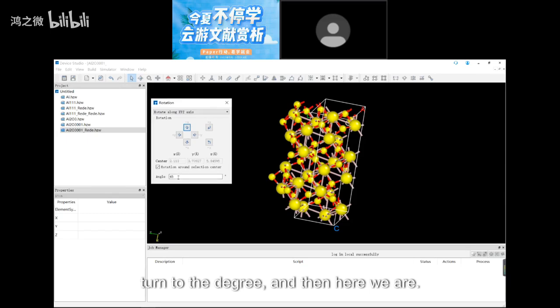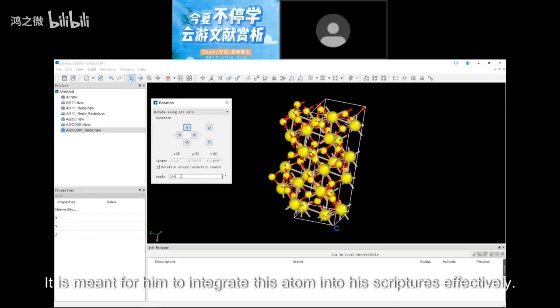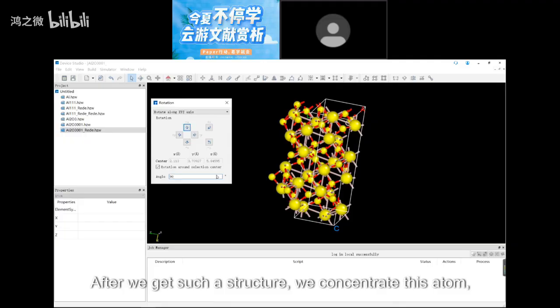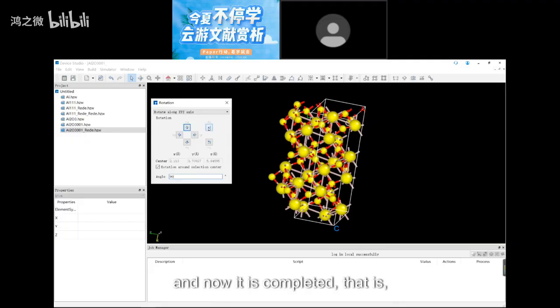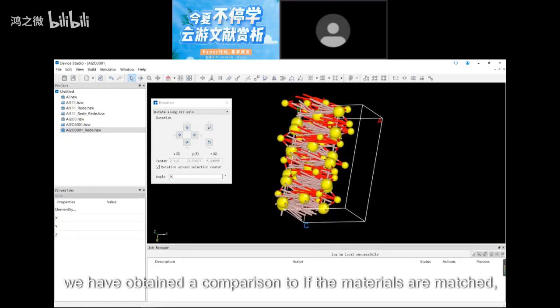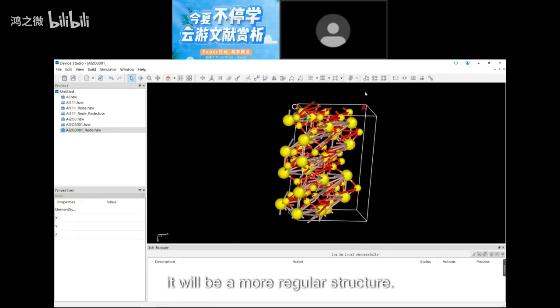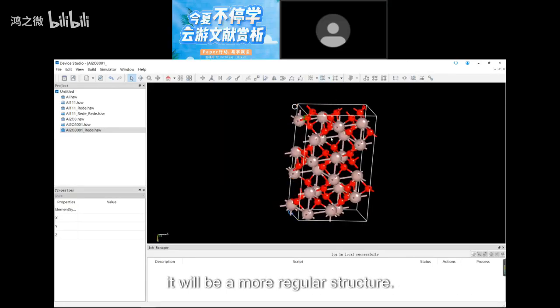And then here we are. Well, adjust it to 90 degrees precisely. It is meant to integrate this atom effectively. We grow around the time together, and now it becomes like this. After we get such a structure, we concentrate this atom, and now it is completed. That is, we have obtained a comparison: if the materials are matched, it will be a more regular structure.